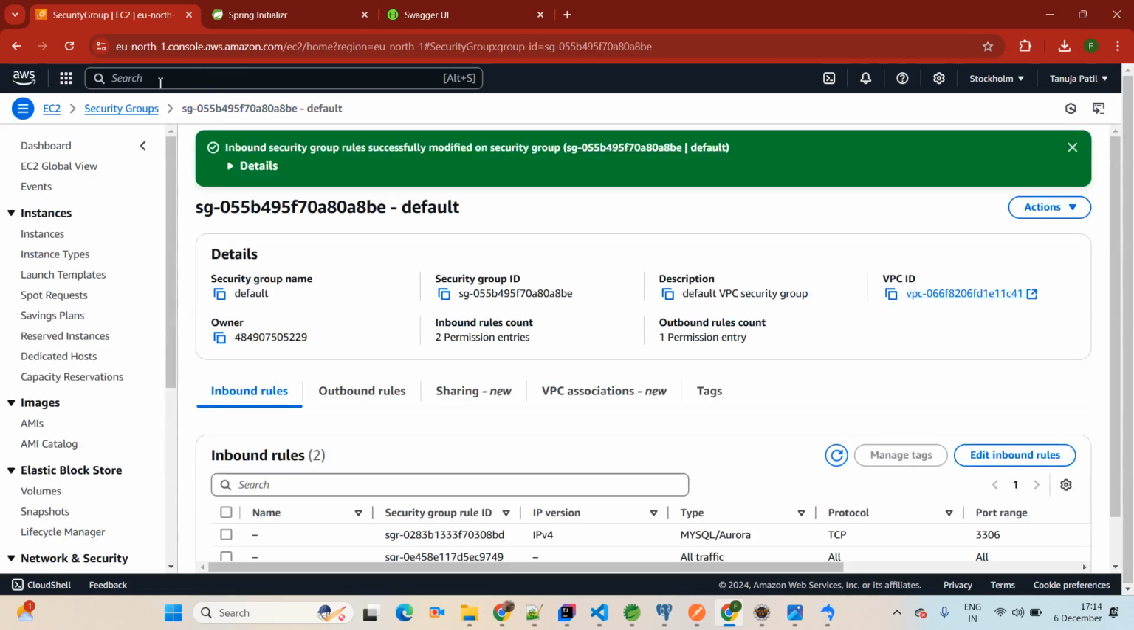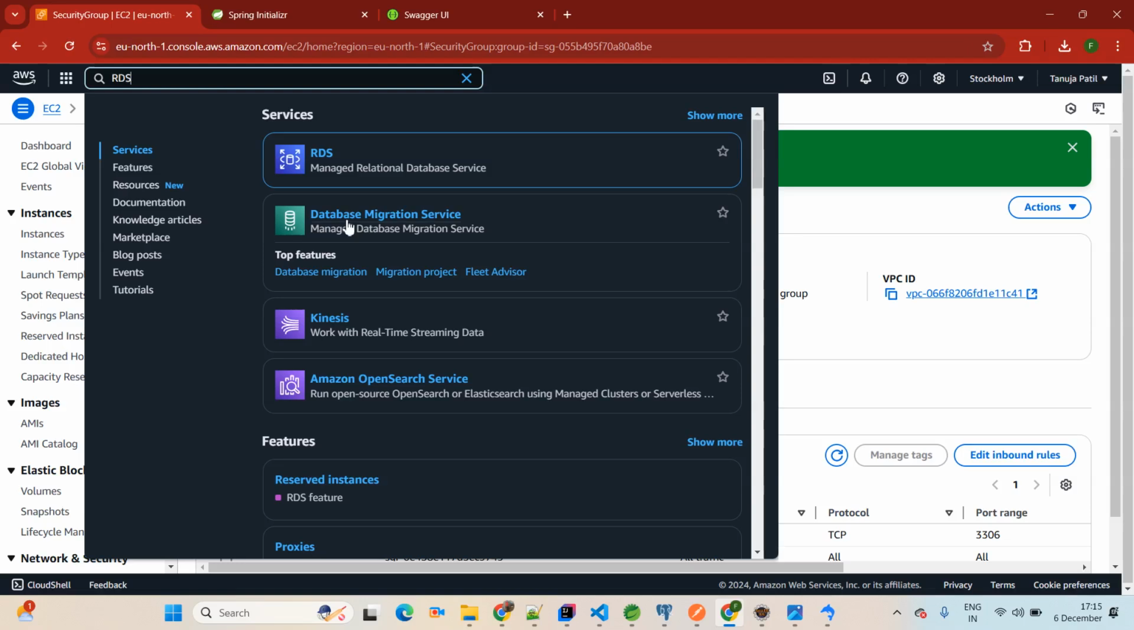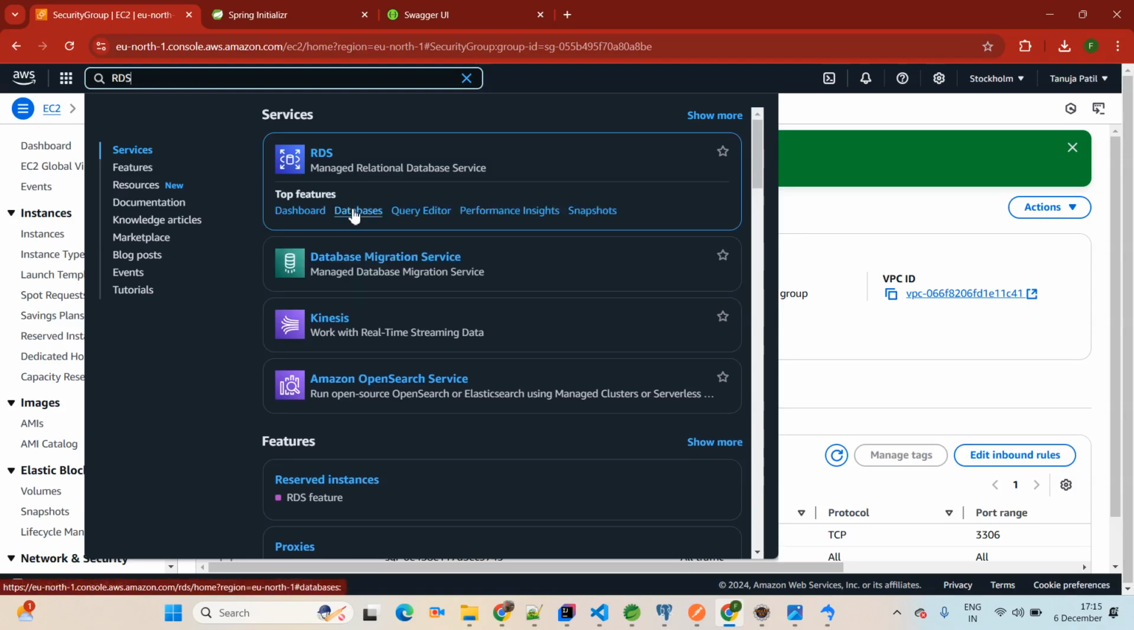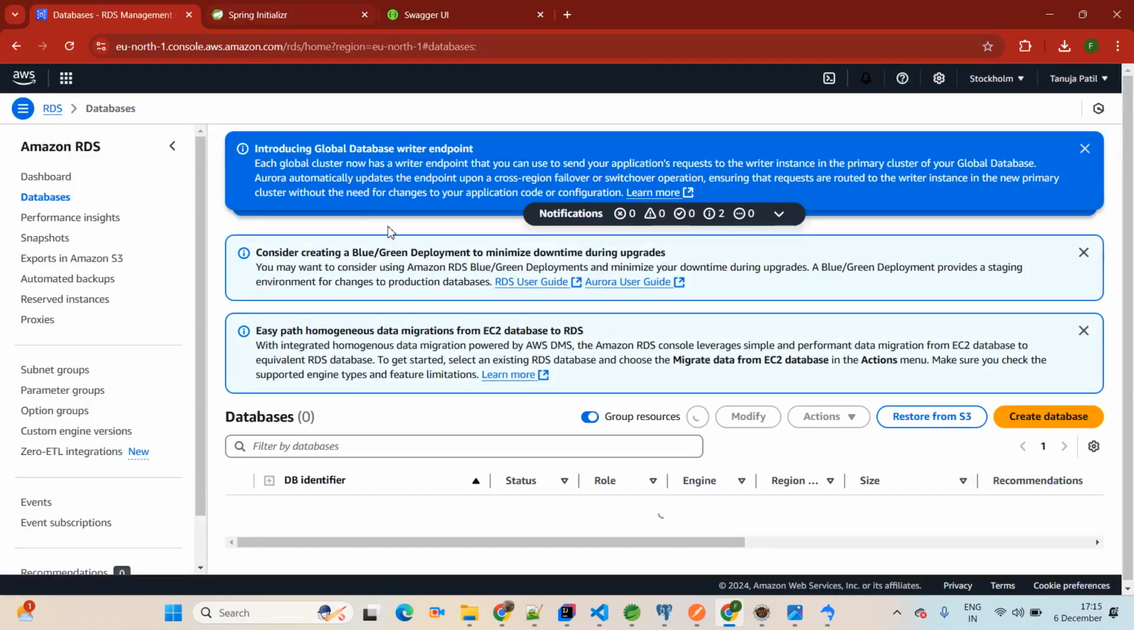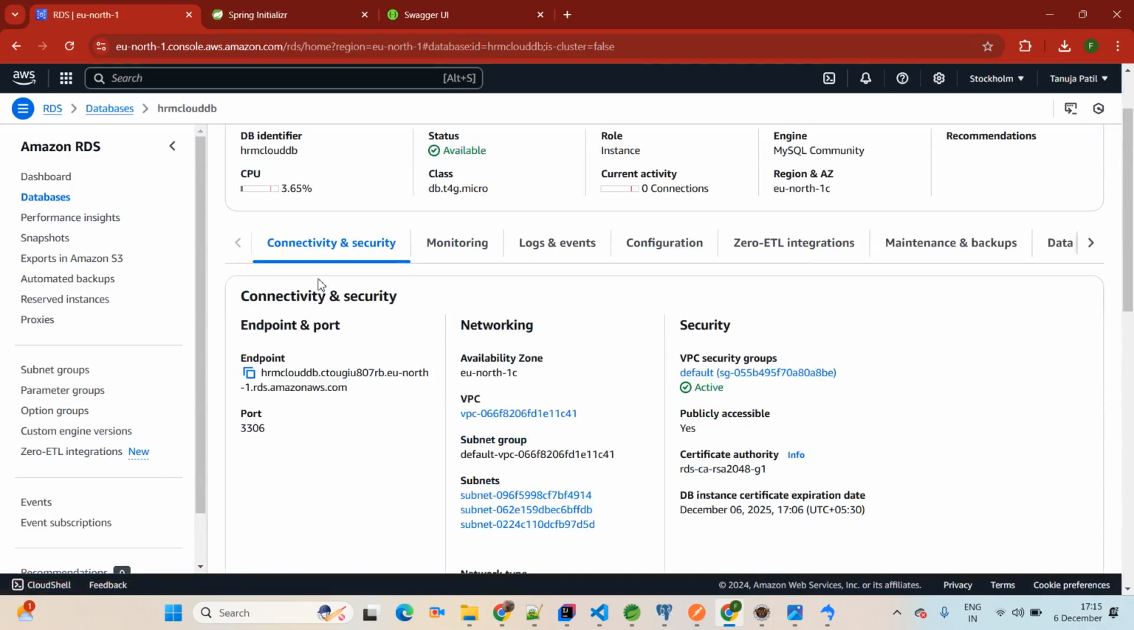Yeah, once the success message comes, then you can again come to the RDS here, because we need to copy the endpoint URL for our cloud database, right? For that, we'll come to our database, and see, here is the endpoint URL available.